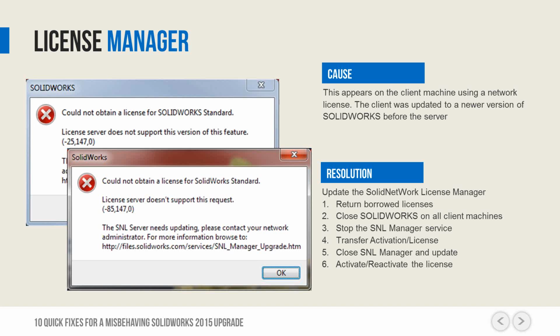Close the SNL Manager and update it using your installation media. And then once the installation is complete, choose to activate or reactivate the licenses. In many cases, I find that step six is the one that is missed. So this whole six-step procedure could be pared down to just one step, which is to go back to the license manager and reactivate the license.